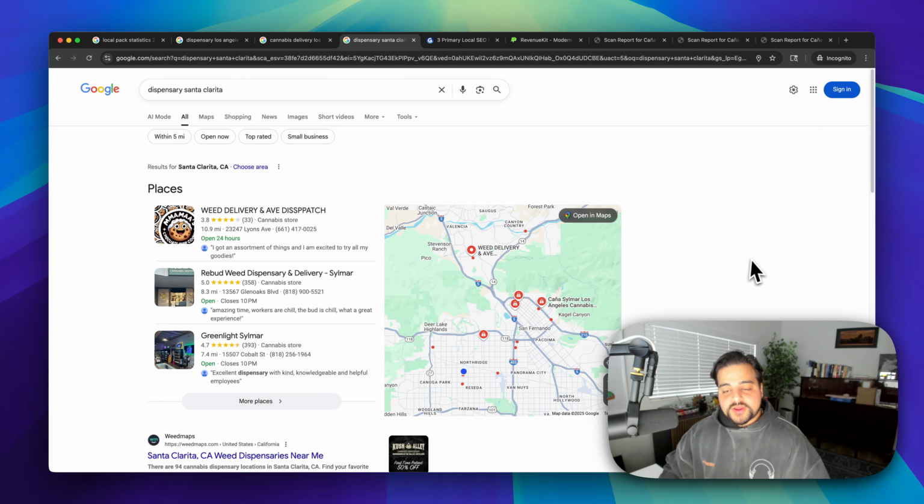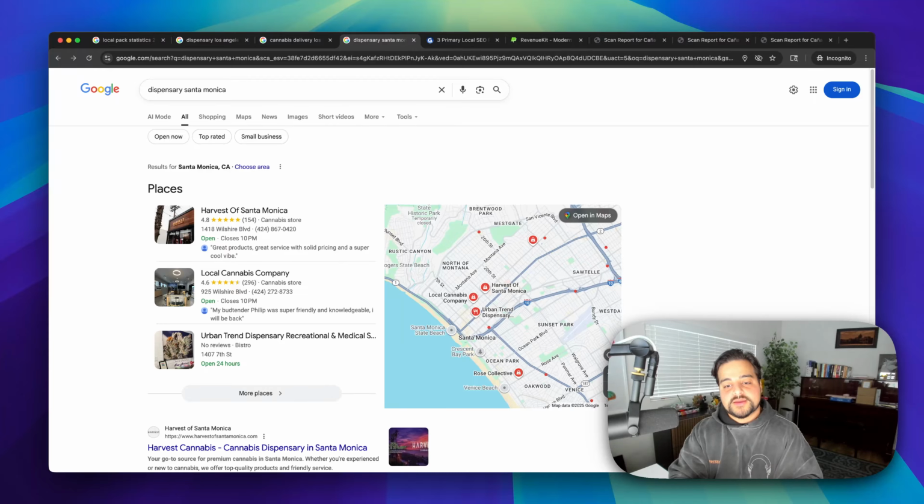They're showing you, right here, they're showing you the square that they want you to be in. When somebody searches Dispensary Santa Clarita, this is the square that they look at. When somebody searches Dispensary Santa Monica, this is the square that they look at, right? This is their default area that they're looking at. So if you are in that box, then you have a much higher chance of ranking for that keyword. If you're not in that box, the further away you get from it, you have an uphill battle.